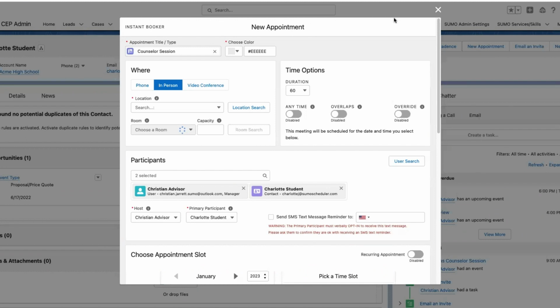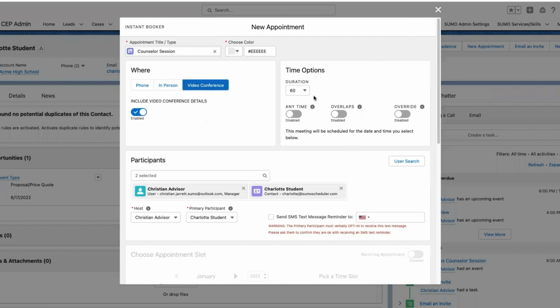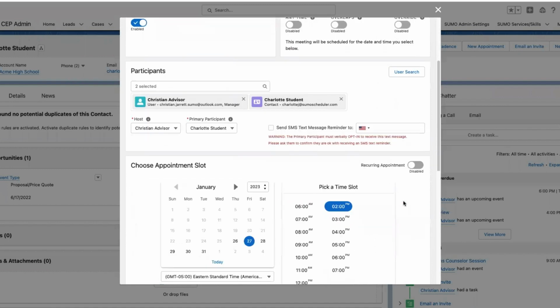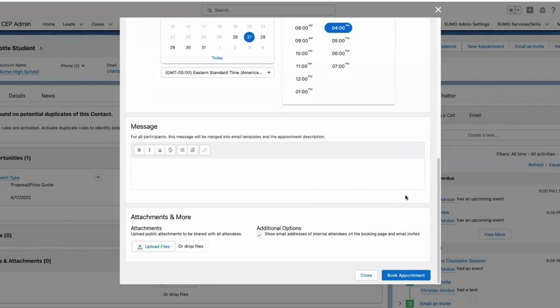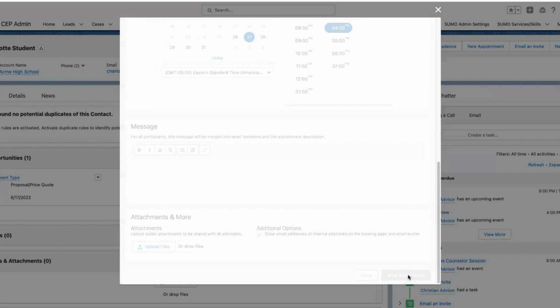From here, what we can do is schedule off of any custom or standard object where an advisor or a recruiter is able to easily define an appointment, where it needs to happen, set the duration, and customize if needed. All the participant information is auto added. And from here, we're able to confirm with Charlotte when she'd like to schedule that follow-up appointment, and that appointment can easily be booked.